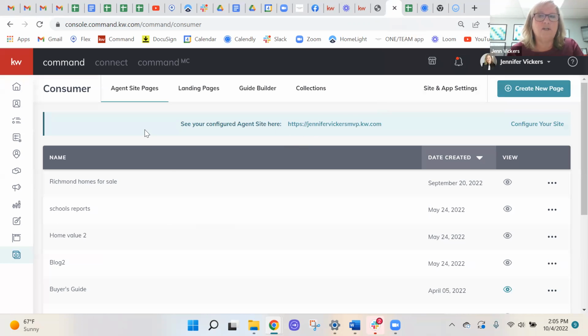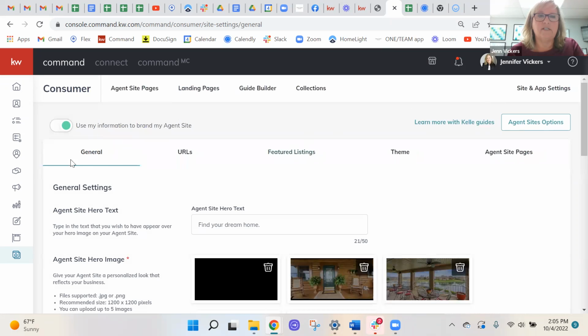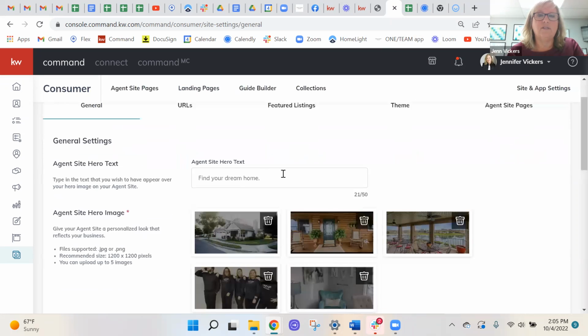The first thing you want to do is configure your website. I'll show you under the site and app settings, this little link right here. You click on that, and here's the general. Under the general, this Find Your Dream Home is set here. You can change that to however you want.